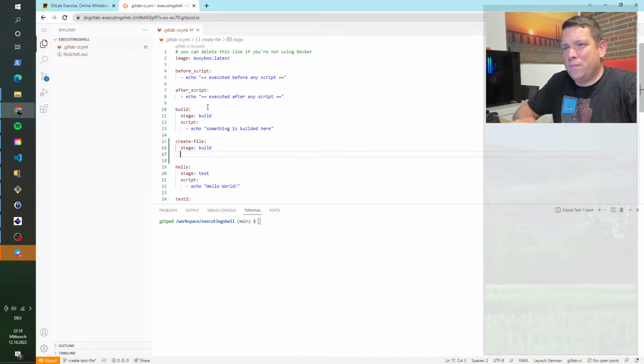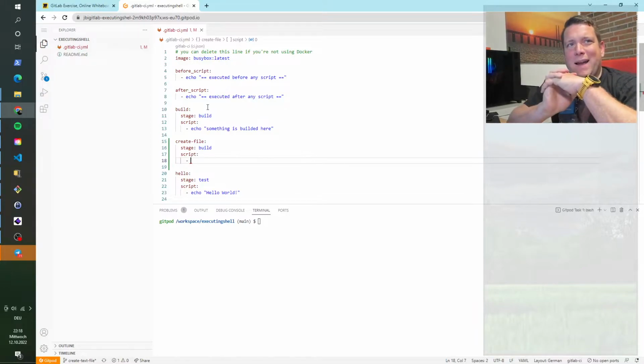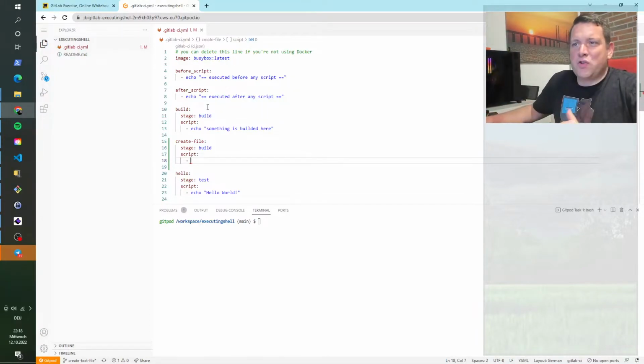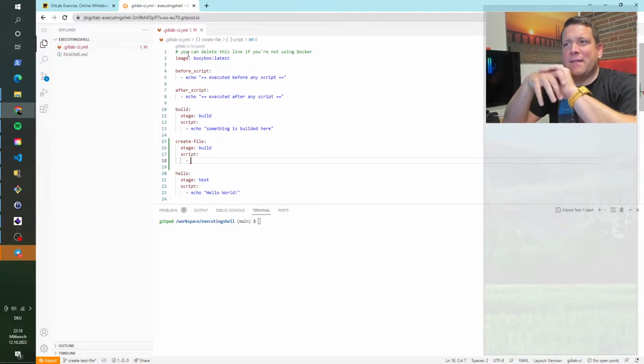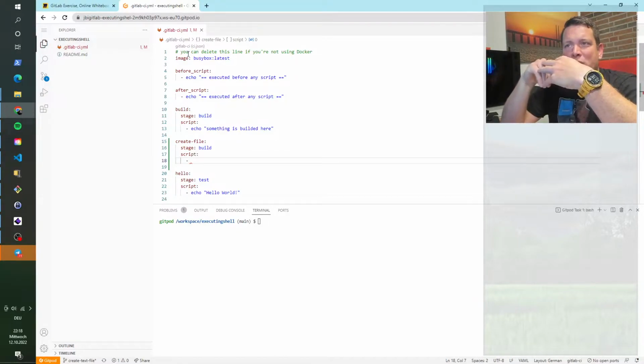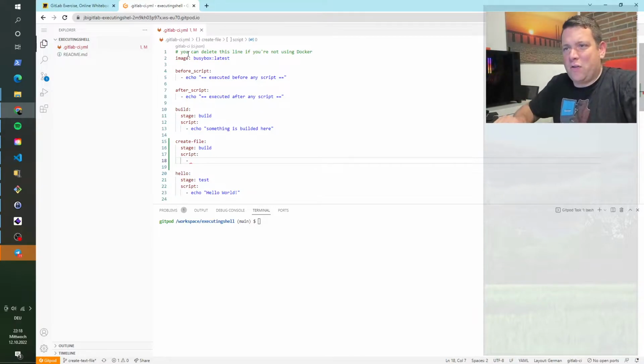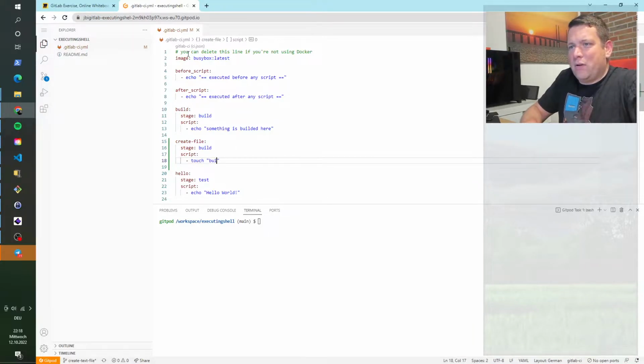And what will I do? Let's say I will create a file, and I do a script now at this point, and inside the script I can run anything which relies on my image. This is a Docker image in which all code will run. And BusyBox latest is a basic Linux image, and has basic Linux commands. So I will run touch, and I will name it build file txt.